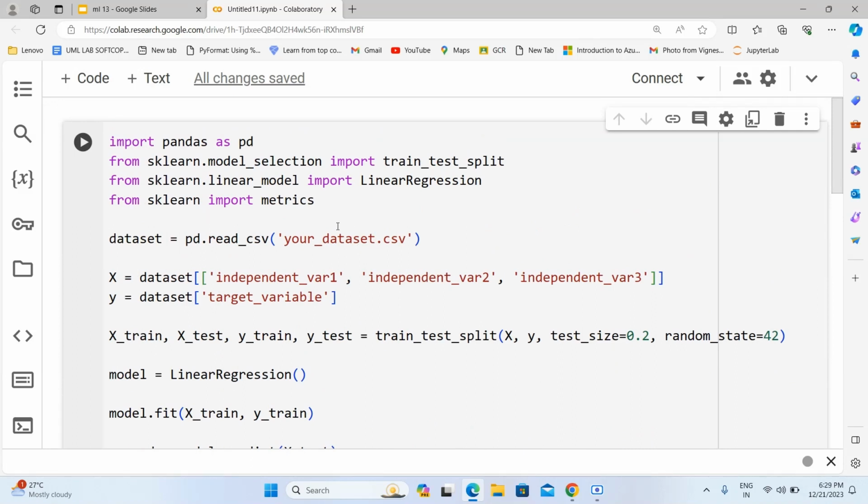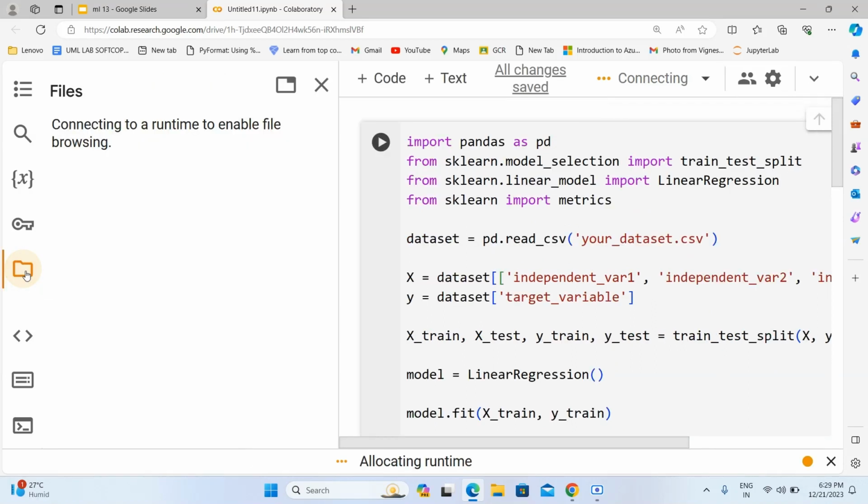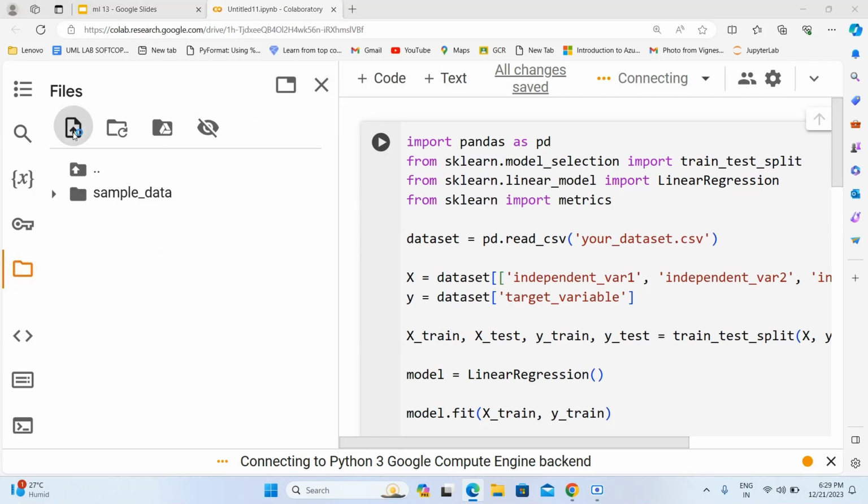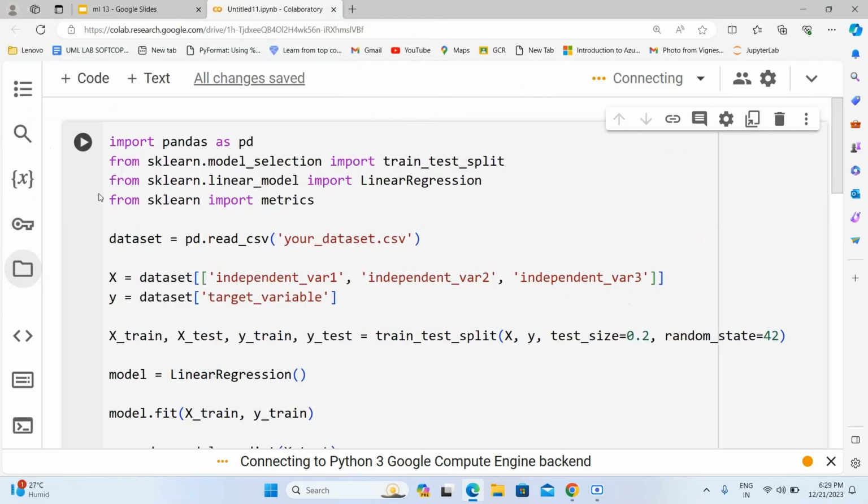The data set you are going to process, you can click on this symbol, and you can bring that file here by using this option, browse, and you can write the name of the data set here, and you can process the data set.